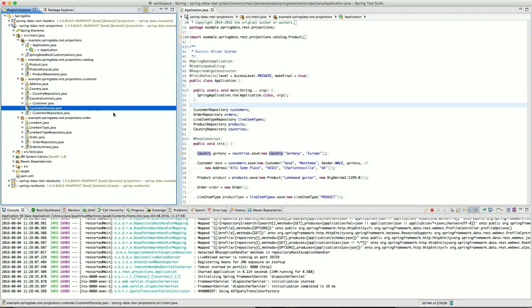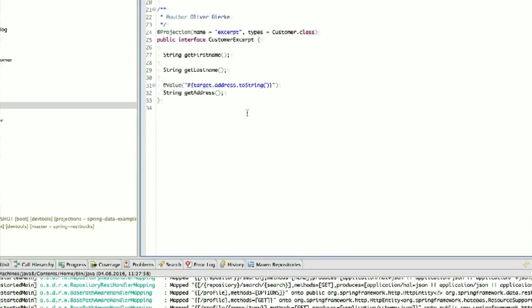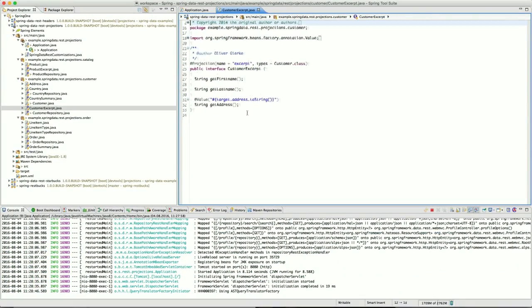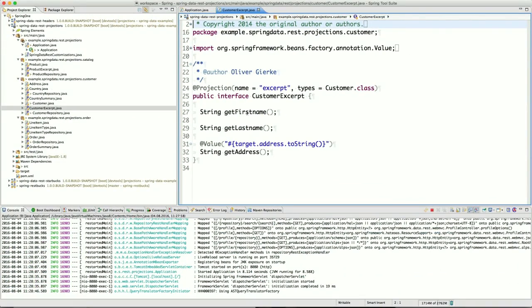So we can go ahead and do something like this. I call this, it's called customer excerpt. So we basically define an interface that just includes all the properties that we want to expose. Let's say we want to only get the first name and the last name, and we want to get a slightly simpler representation of the address. So we can use an @Value annotation with a SpEL expression in this case that gets access to the actual target object, to the customer, and then can do anything about it.